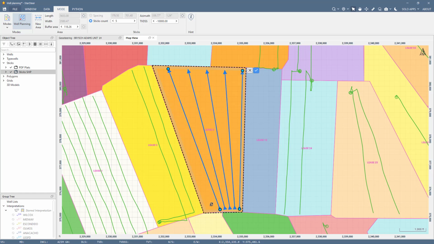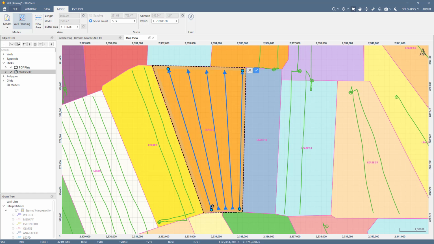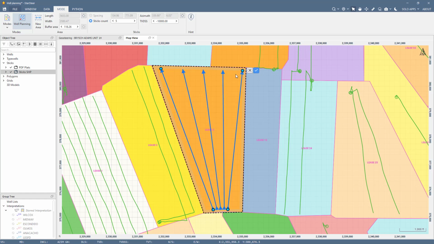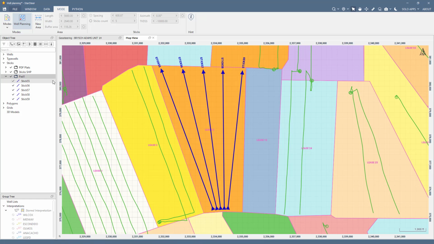So using our accordion tool, we call it, you can put these really close together, make a fanning pattern here. And if you're happy with the stick placement, you can hit the check mark, and then you'll see pad 1. And pad 1 has stick 55 to 59 now, just right there.